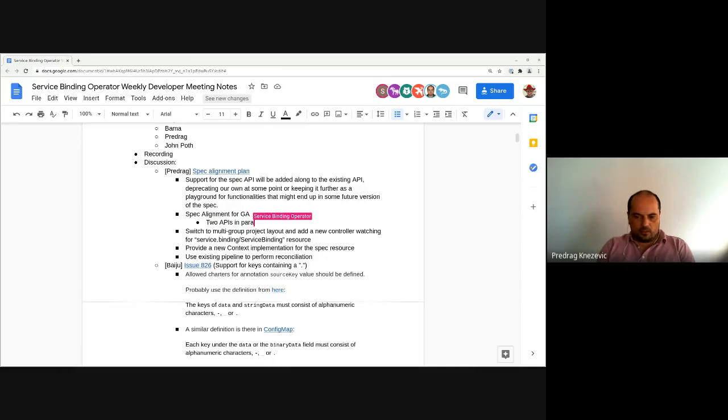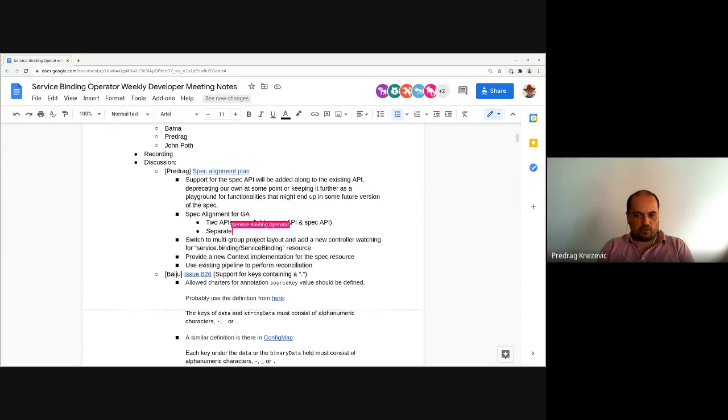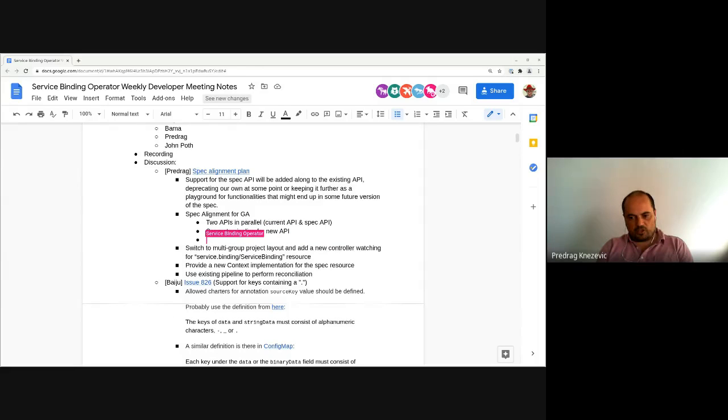Namely, we have extracted the reconcile logic into a separate pipeline, and in that pipeline we push something we call context from stage to stage. Context contains all the information needed for a binding to happen. It can provide you a list of the services, a list of the applications, and access to other resources in the cluster. It can also tell you what kind of binding needs to be done.